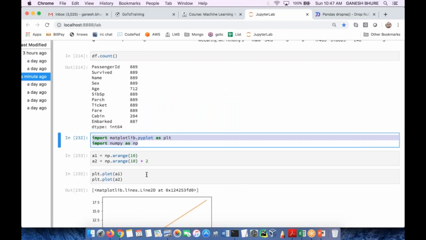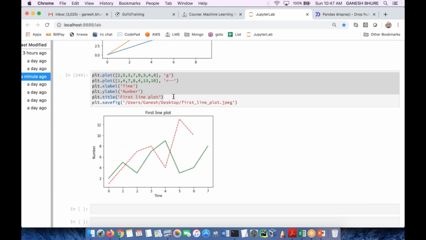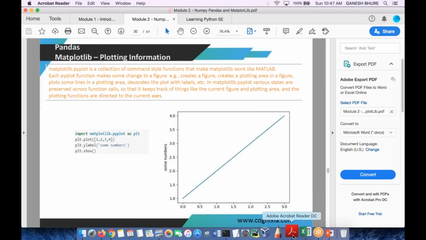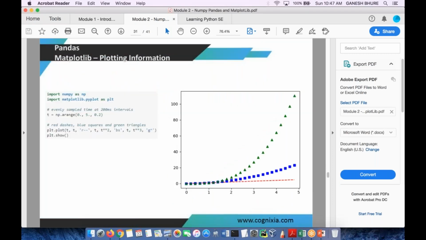But Jupyter Notebook does this automatically, and that's the reason we did not use that show command. So this is about that show command. Yeah, these things I think we have tried.